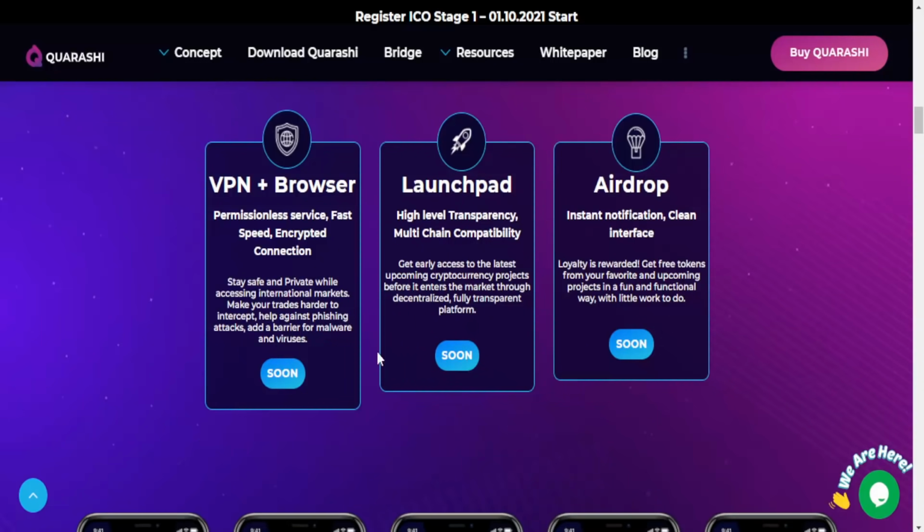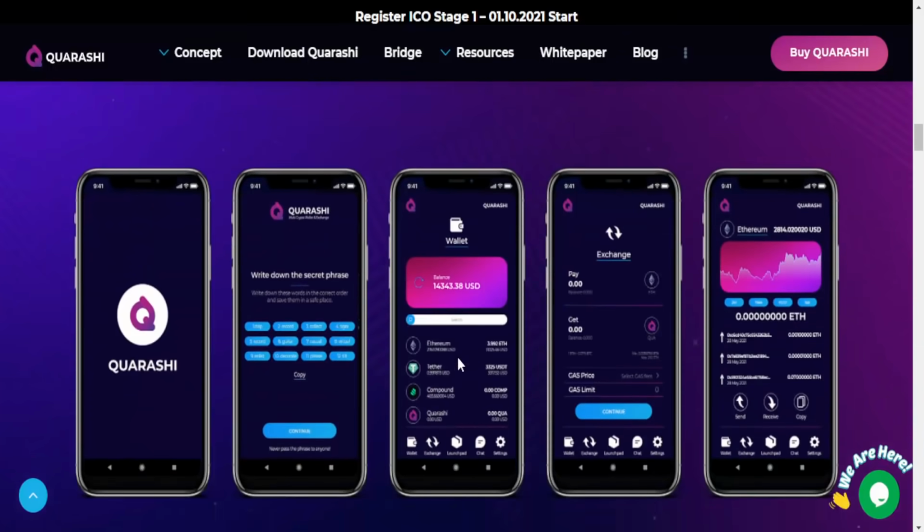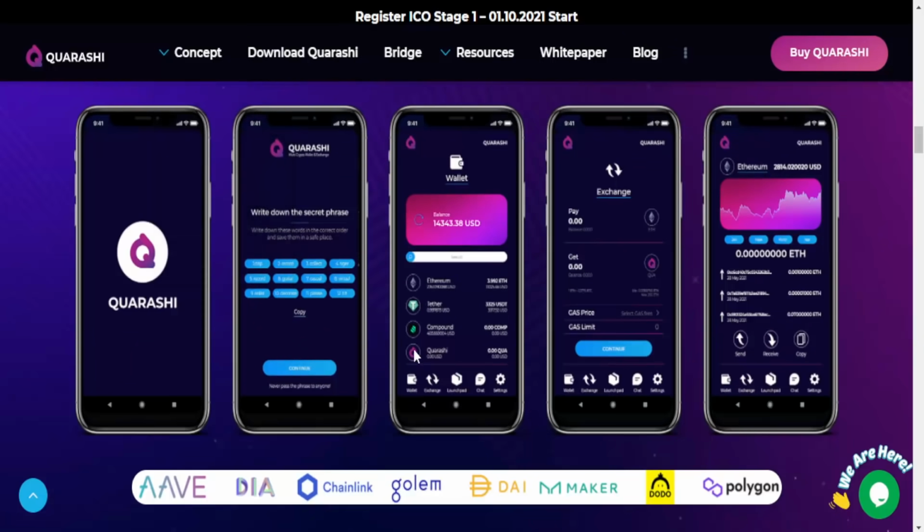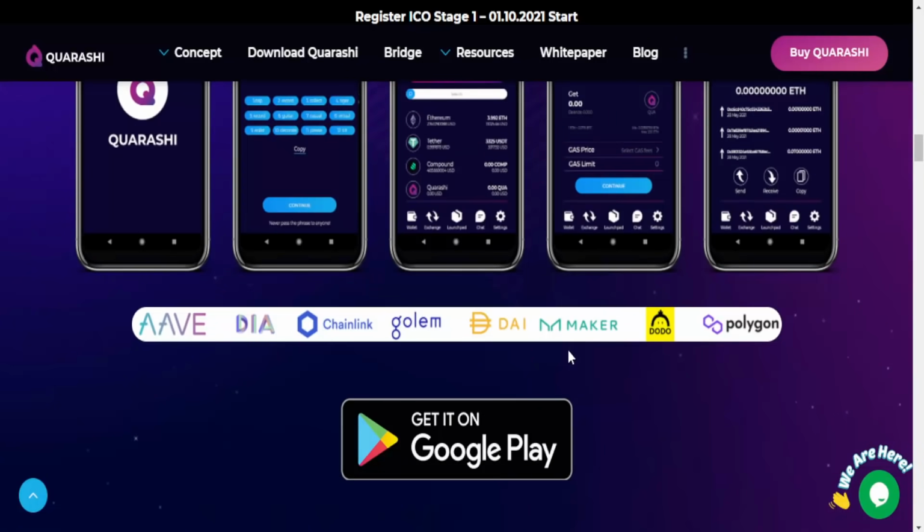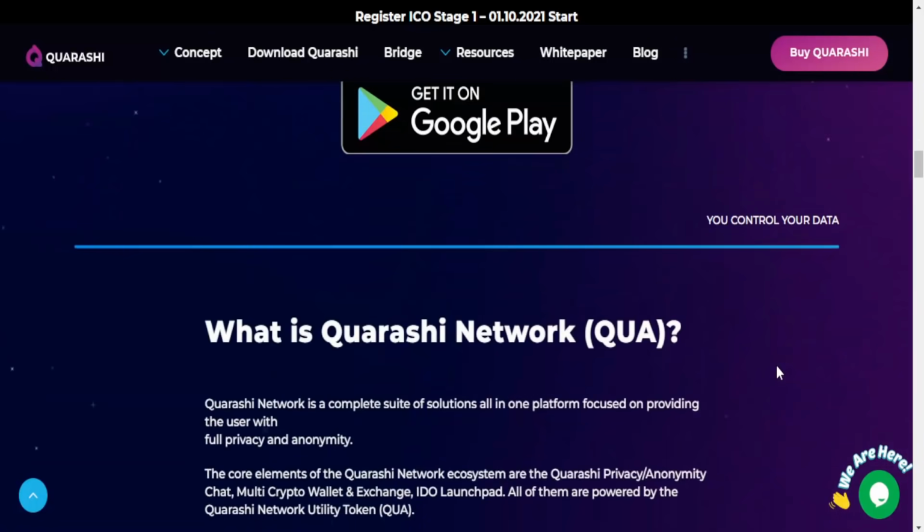So that's it. Let's go on, and here we've got some screenshots of the app, which is pretty cool. As you can see, a very clear interface. I think it's pretty simple but very useful to go through the project. Here we've got some partners of the project, which is very professional.